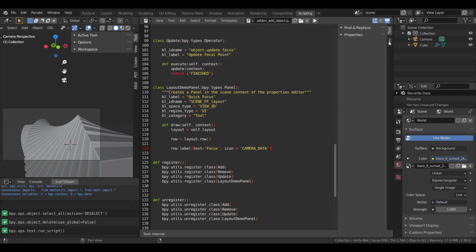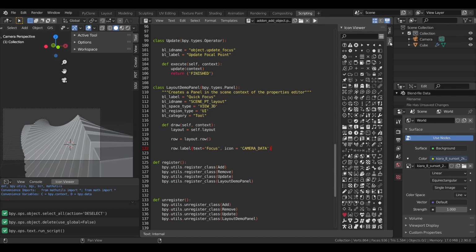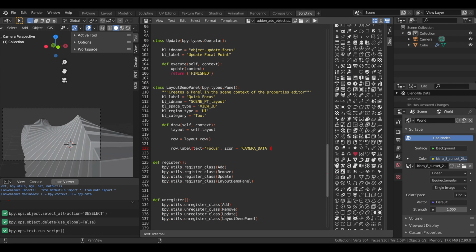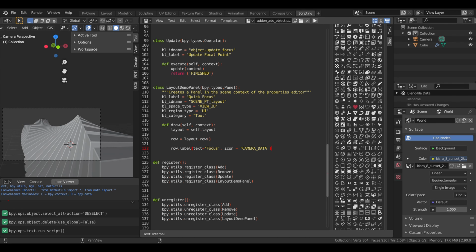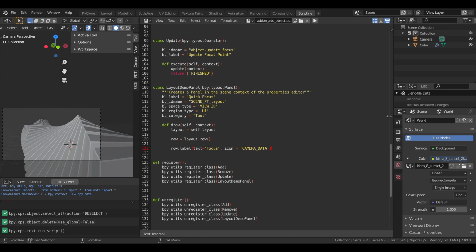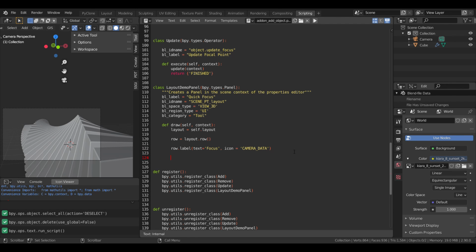Just type in icon, and it's a developer tool, so you'll notice on our right, if I bring this menu out, you'll see all these icons that Blender normally has, and camera data is one of the ones in here. I don't know exactly where it is. Probably around here somewhere. I think it might be this one. But that's the data path for it, so just click on that and you'll get the data path. So that's the icon that we want to put on that row, and we're good there.